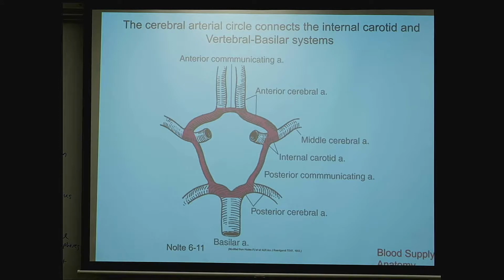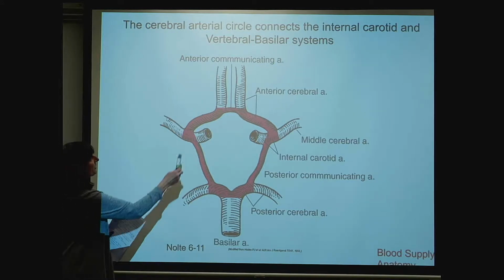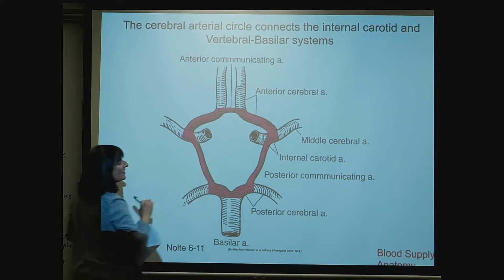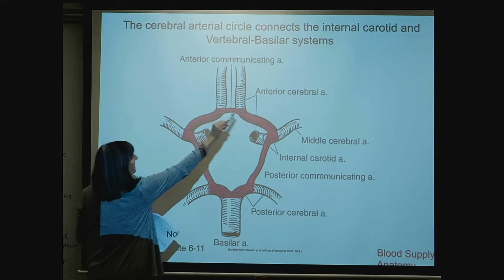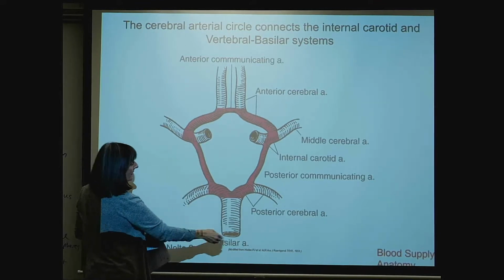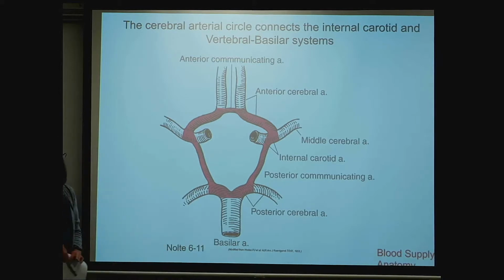So this is our cerebral arterial circle. We've gone through this internal carotid system up here in this video, and then in the next video we're going to go through the vertebrobasilar system. So I will see you in the next video.